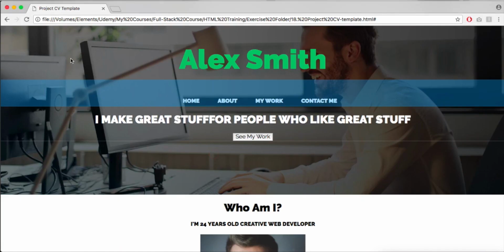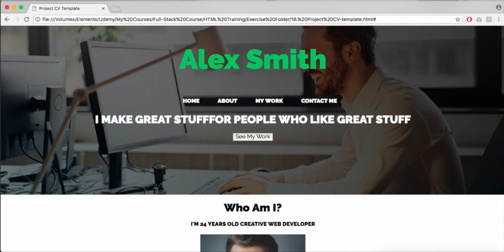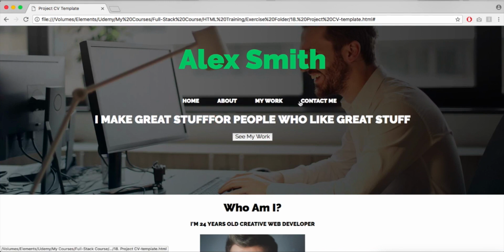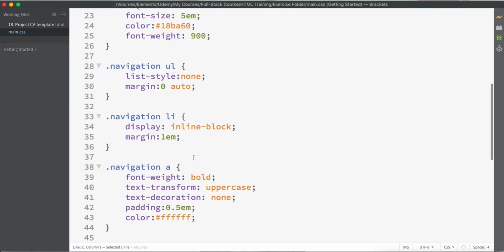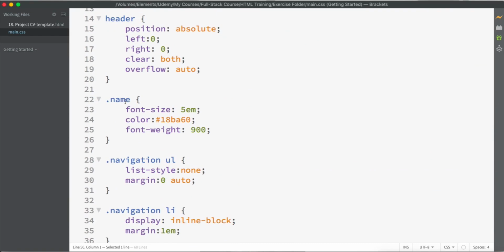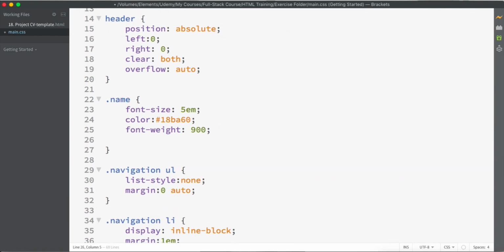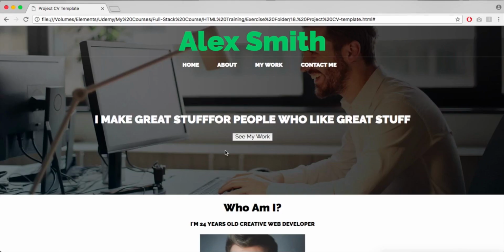If I see it now, there we go. Now you can see that it's much, much better. I don't know why the margin is not getting applied. Maybe it's getting applied, but we need to fix this. There's too much space between Alex Smith and the list. So we need to go back to the code and see where we are wrong. Over here you can see that we haven't applied any margin to the name class. Let's check now. There we go. Perfect. Now it's okay.